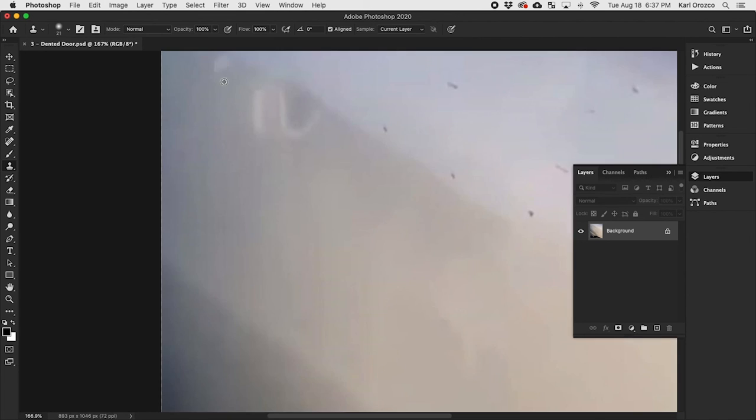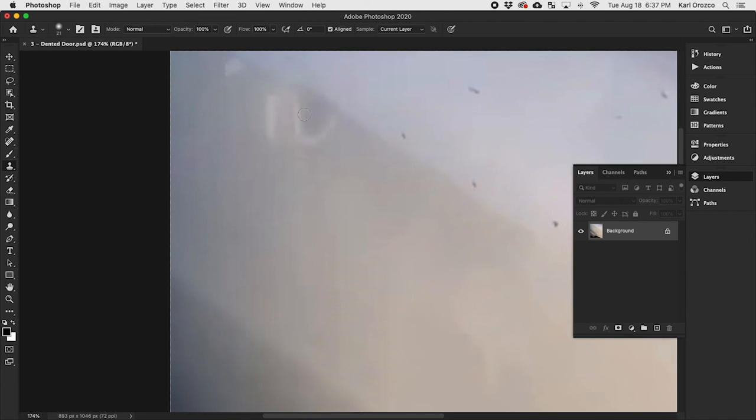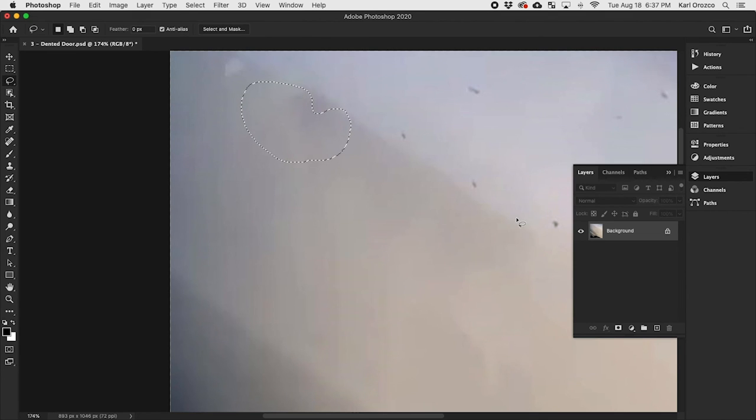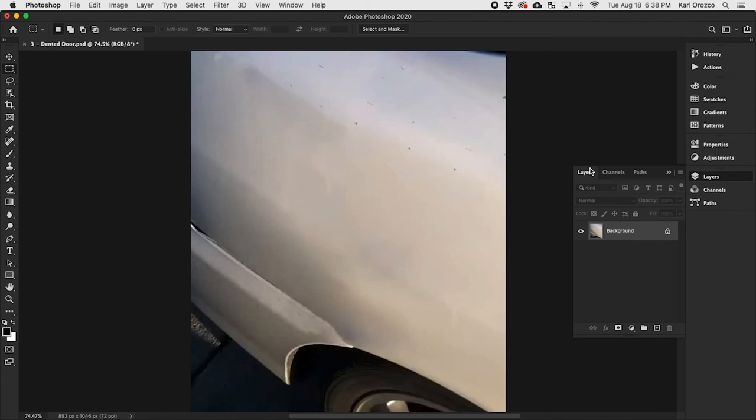And now this last section, we've got this little spot up here that I think could be removed. I'm going to highlight that with my lasso tool, hit delete, hit OK, and it completely removed that weird bump highlight that was there, and it filled it with the same gray that the rest of the car is colored by.